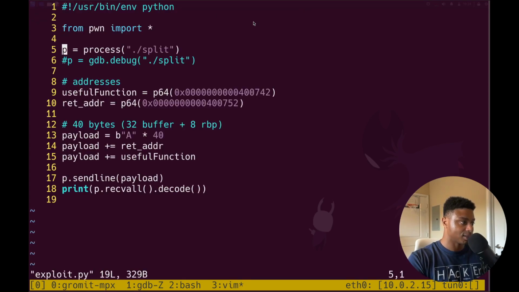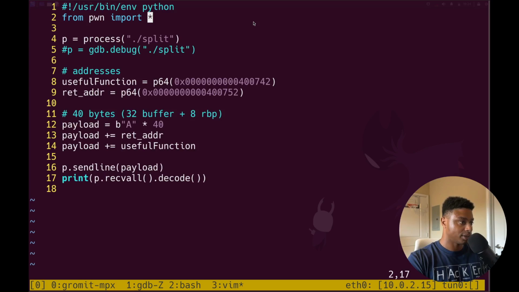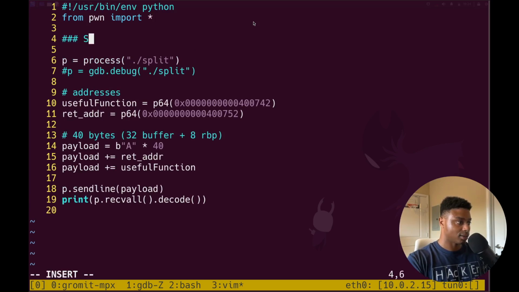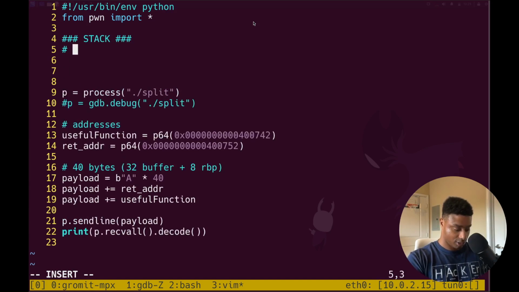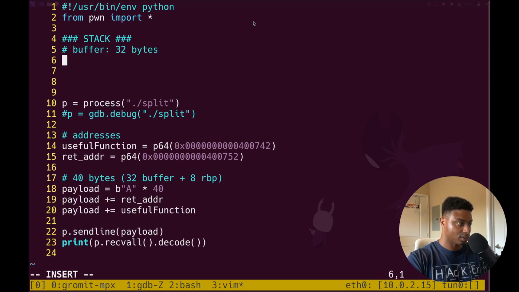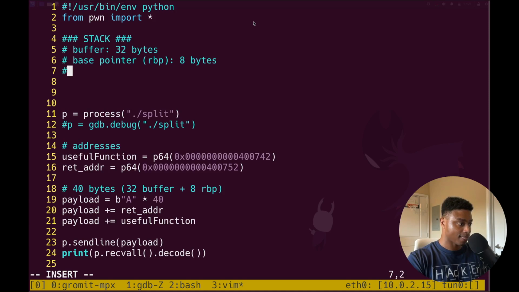And let's make some comments. So here's what we want our stack to look like. We want it to be our buffer, which is 32 bytes. Then we want our base pointer, RBP. And we know this is 8 bytes in length because this is x64. And next we have the return address. This is what RIP points to. That is also 8 bytes long.